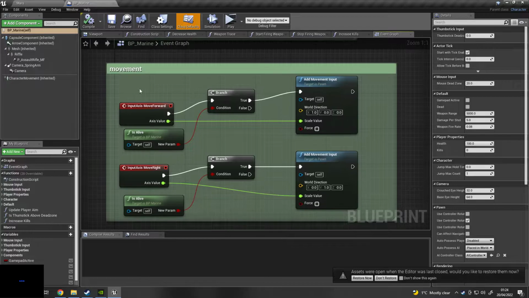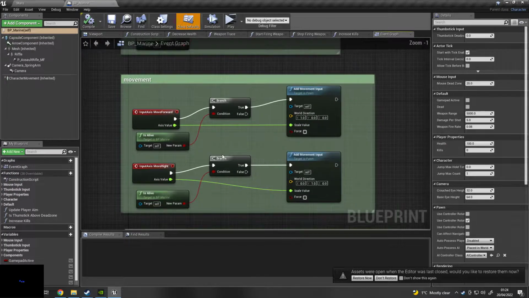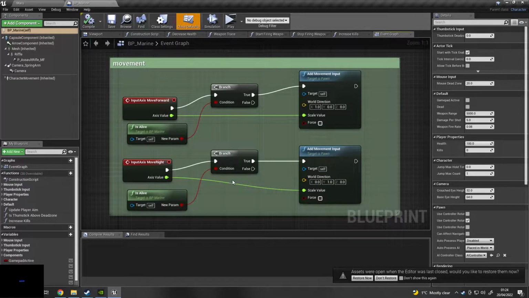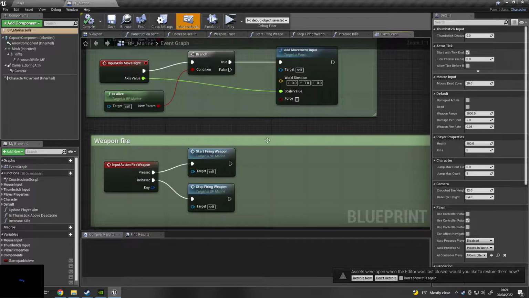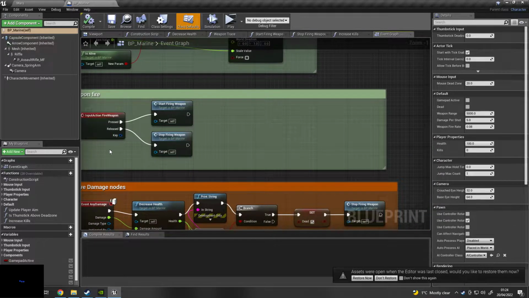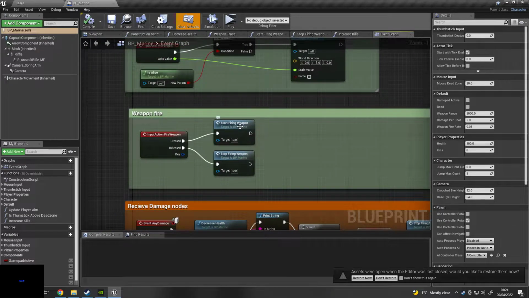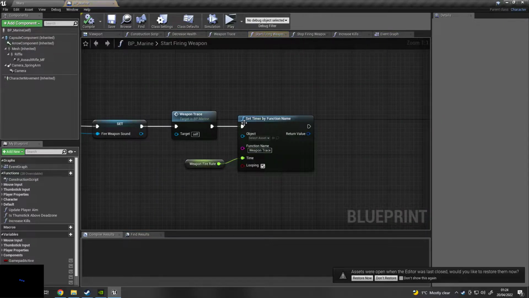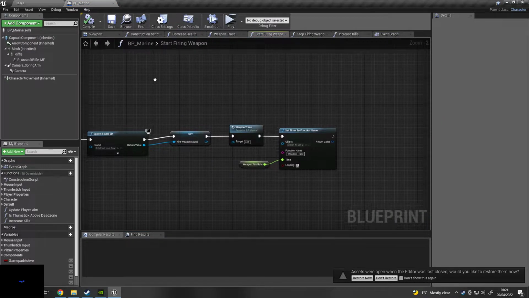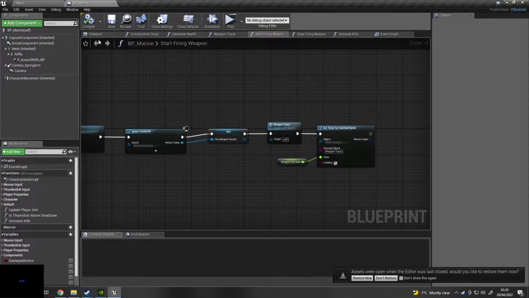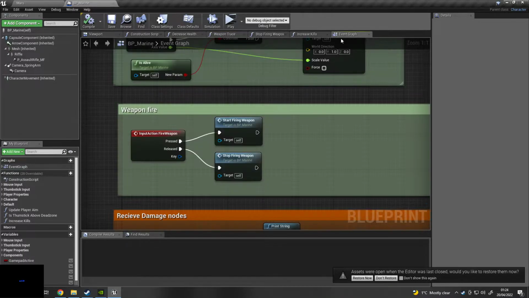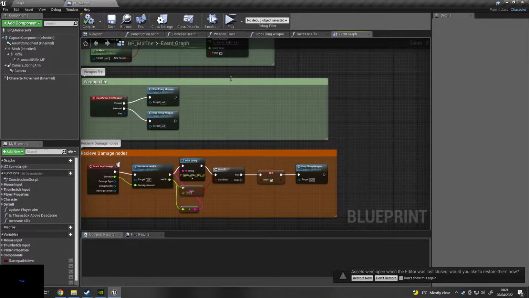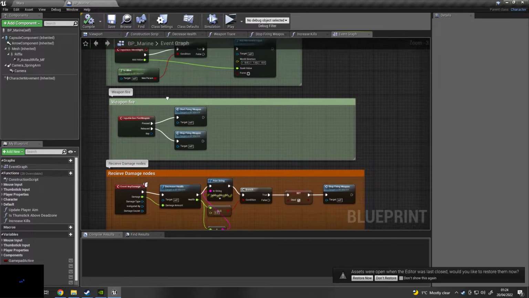Here's the movements I made, so you can move with WASD. Rotate on different axes and stuff. There, I set up how to fire the weapon. If I double click on all these blueprints here, hold on a second, you're in your event graph, which is where you do all your coding basically.